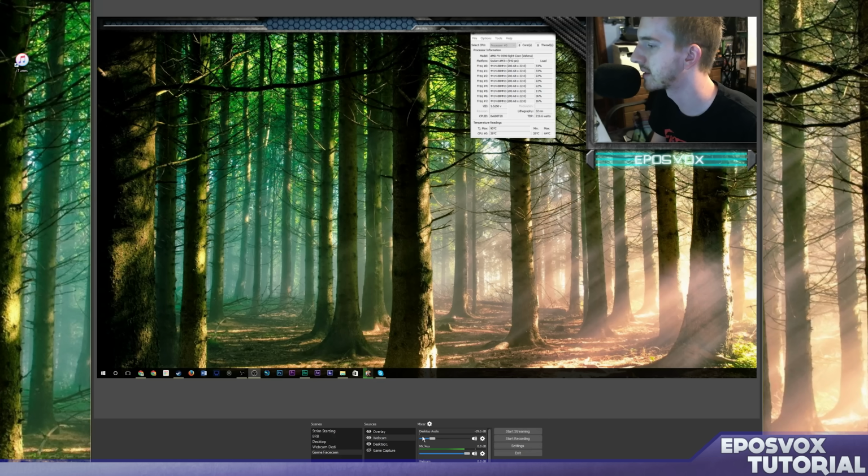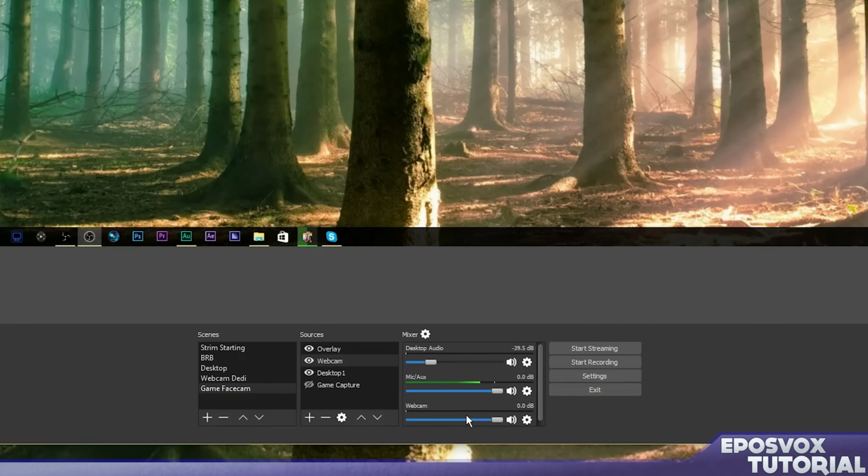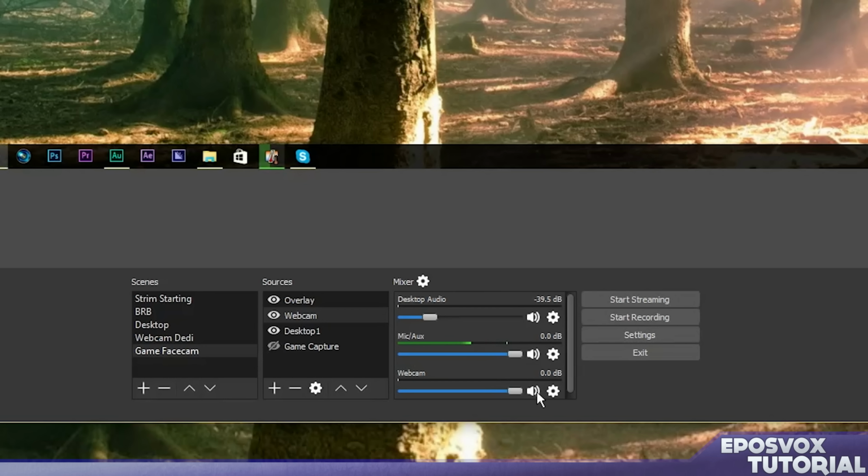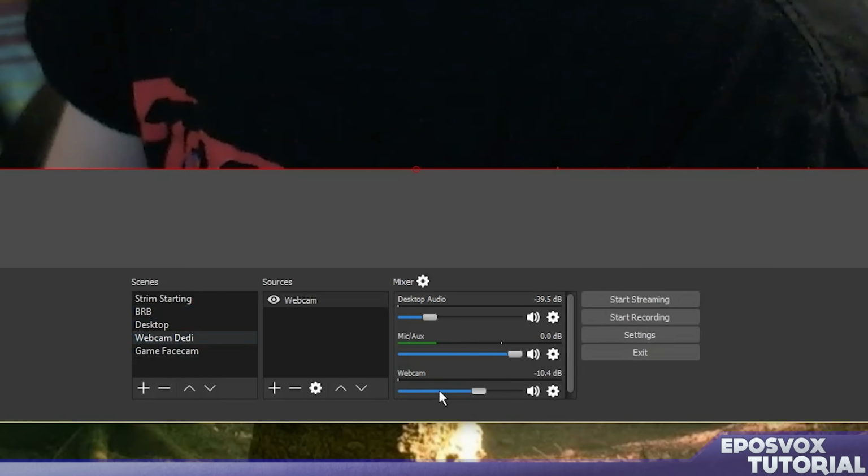You will notice because of a setting I chose by adding my webcam, it actually added a webcam audio slider. If you're using a webcam or a microphone that isn't your webcam, you're actually just going to turn that down. That way you're not getting an echo or not having two of you talking. So that's going to be the same thing in my webcam only scene. You just want that in your mixer turned all the way down so nobody has to hear it.